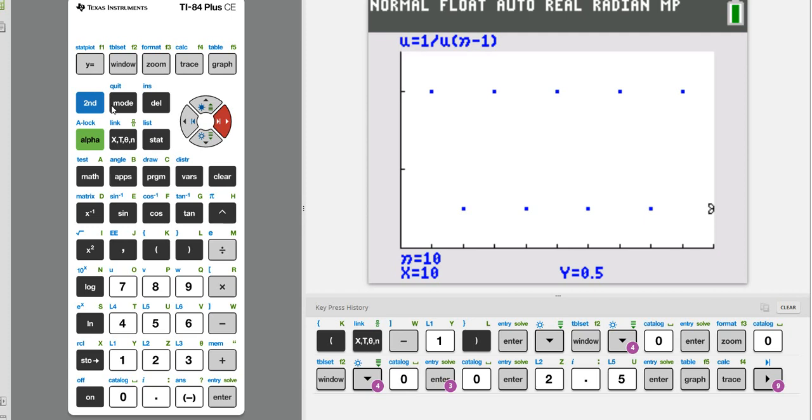You know, it's not imperative that you be an ace with the graphing calculator on this stuff, but I do want to show you that you can get your money's worth out of your graphing calculator.